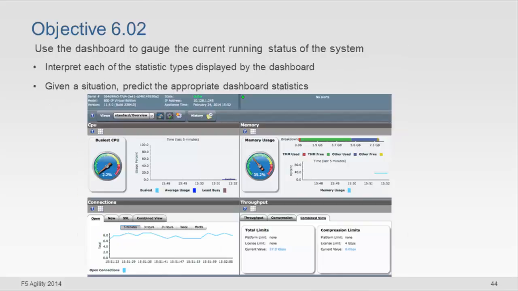Interpret the statistic types displayed by the dashboard. You need to be able to look at a dashboard here in Objective 6.02 and determine what you're looking at. Am I looking at open connections, current connections, new connections, SSL connections? What are my throughputs on the box, throughput compression and combined views? In my CPU view here, I'm looking at the busiest CPU in this RPM gauge and what my CPU utilization percentage has been over the last 5 minutes. Memory utilization, things of this nature.